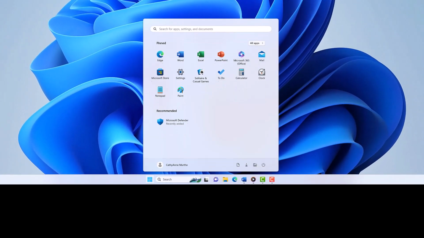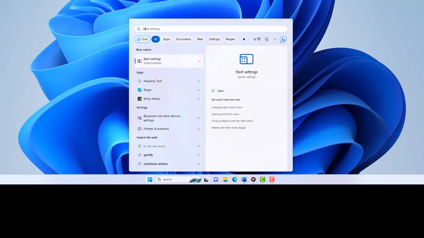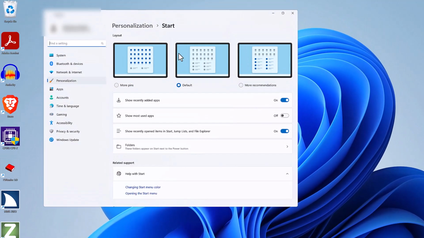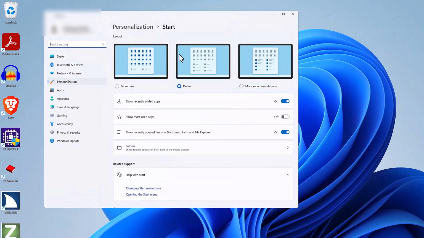Open Start Settings in the Windows Start menu. Open the Start menu, Windows key or Control-Escape. Type Start Settings. Focus is placed on the Start Settings search result. Press Enter to open the Settings window. Focus is placed in an edit box at the top of the window.